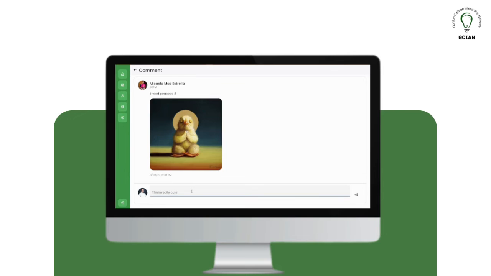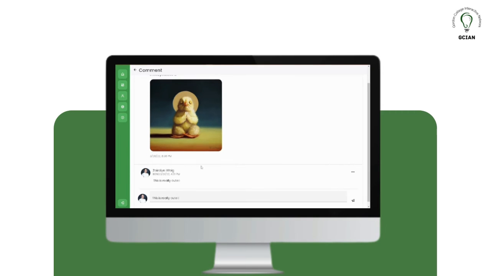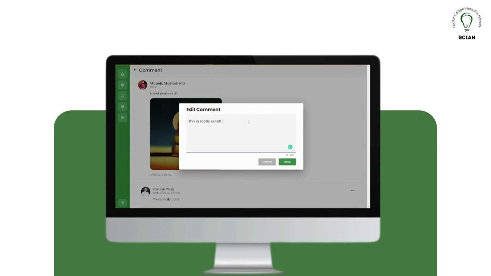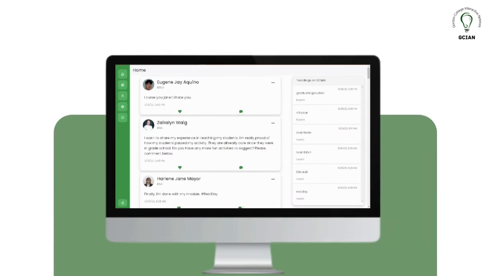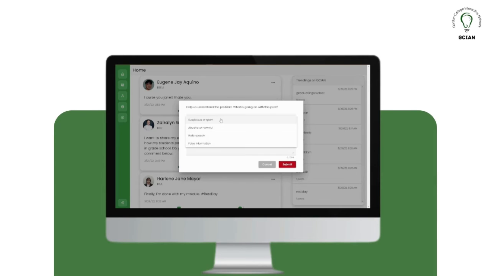Interact with your fellow students' posts, and edit it as needed. We could also delete our comment if we would like to. Let GCIAN be aware that the post violates the application's guidelines. Select a category and expound your reason for reporting.